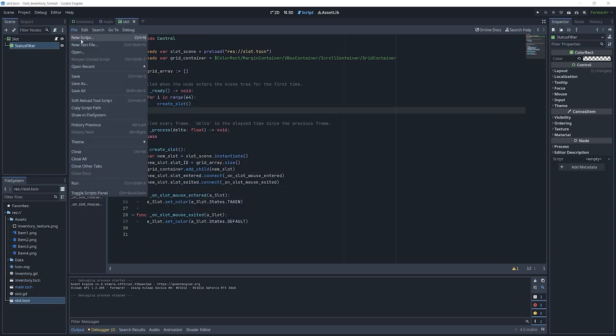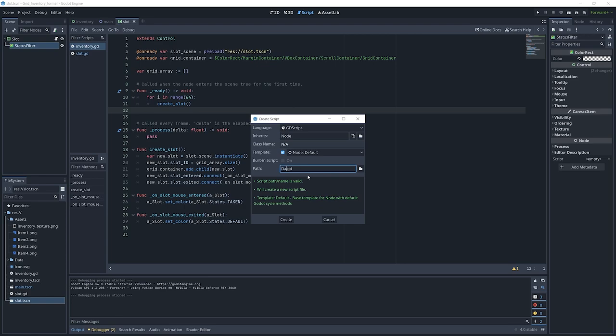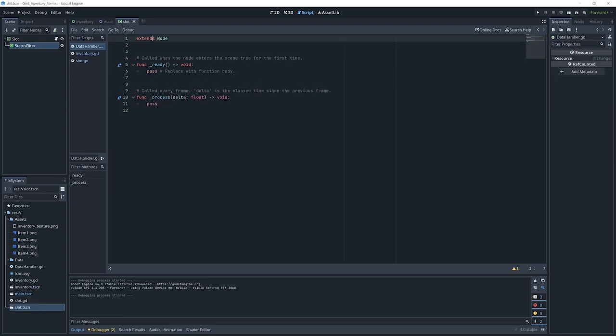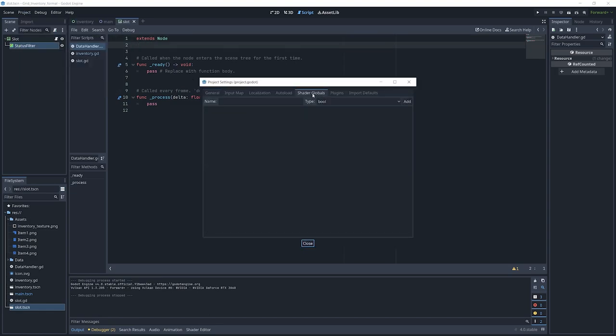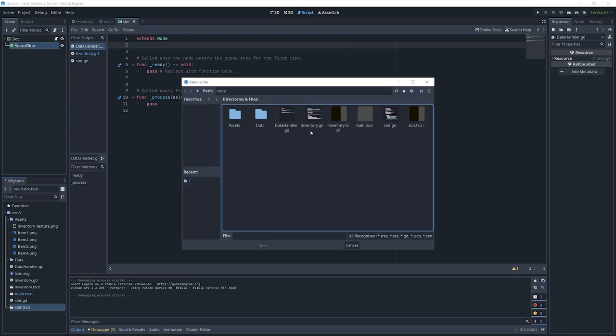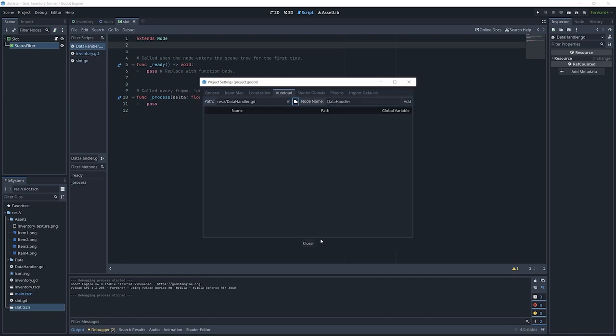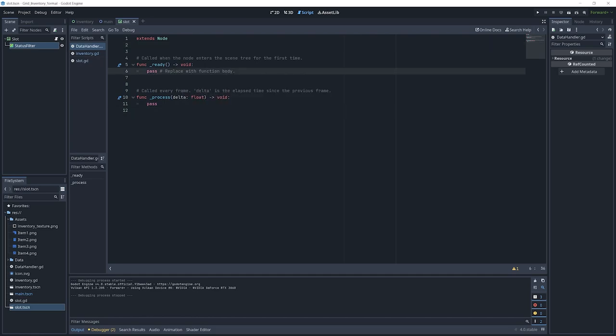Now let's go and create a new script. Let's name it data handler. And we will load this as an autoload. Look for it. We have data handler here. Okay. So what we need to do here is simply load the JSON file we prepared. All we have to do is create a few functions to do that for us.